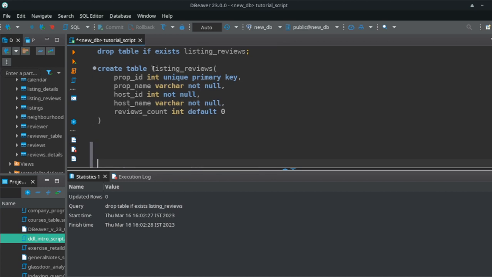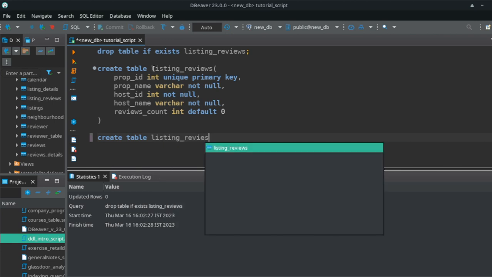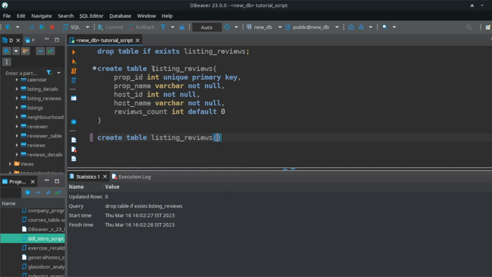Even though the query is there at the top, I am going to type it again. This is how you also have to learn. The reason why I copied it there is to show you how to work on it. So listing reviews is the name of the table, and I am going to take each of the columns right now.